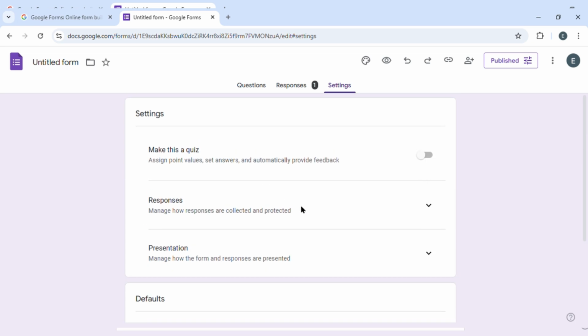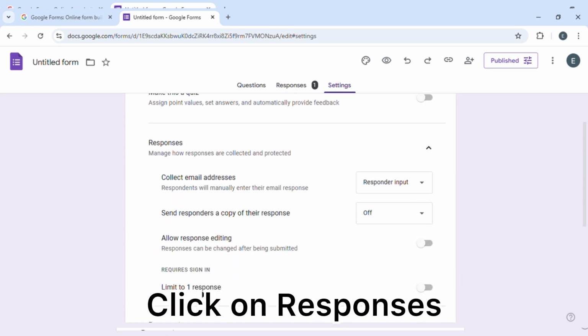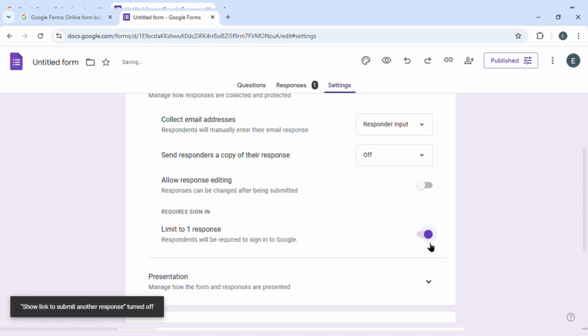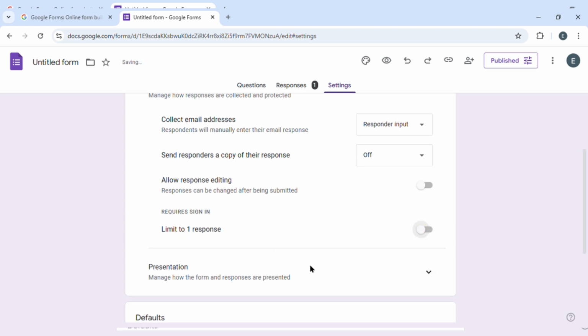So you got to scroll down till you find the option that says responses. So click on responses, and now here you can see that limit to one response over here is toggled off. But if you have toggled this on, that means only one person can just log in and then submit their response. But if you toggle this off, then people wouldn't be asked to log in in order to submit their responses. So that was how you can make Google Forms not require sign-in.